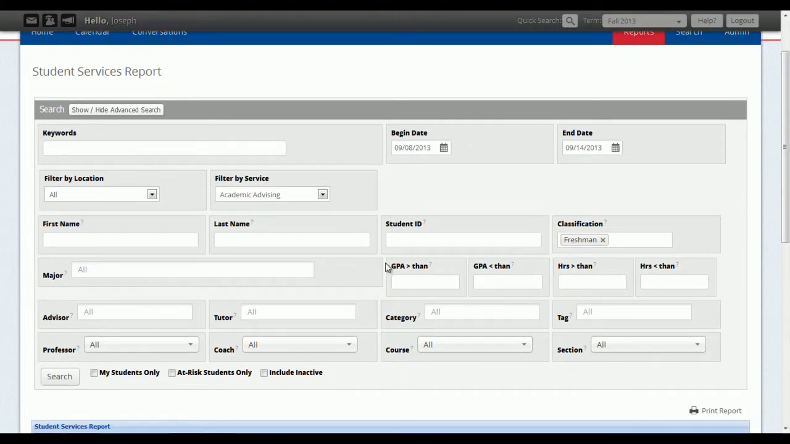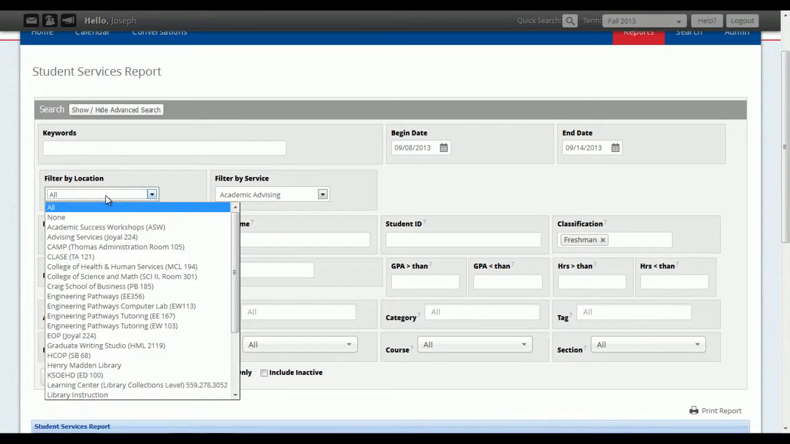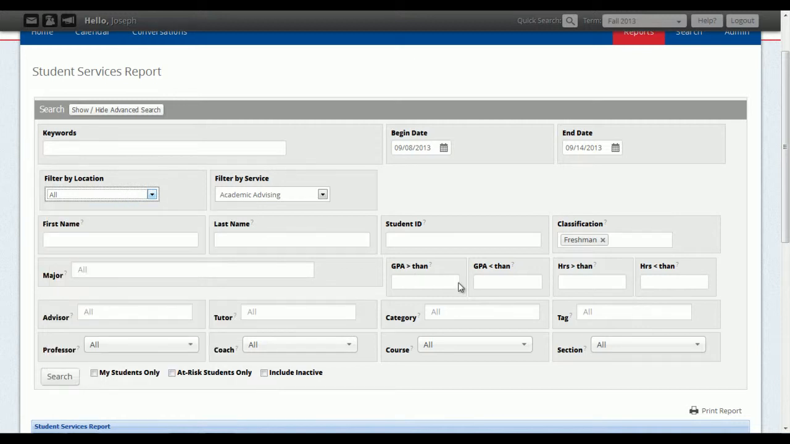Don't be afraid to play with the filters. The filter by location is also great if you work in a specific office, and that's a great way to just kind of narrow things down instead of looking at the whole campus. The GPA is good if you're trying to identify certain students that are at risk or anything like that. If there's a specific tutor they see and you want to pull up those students, all of these filters just give you a better way to look into the data and filter out what you need and don't need.